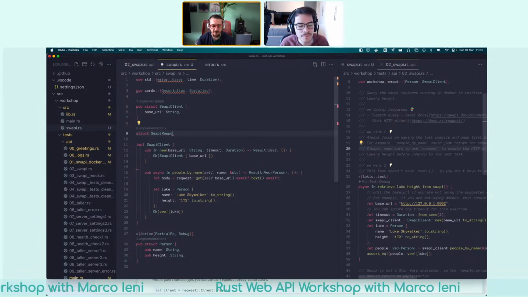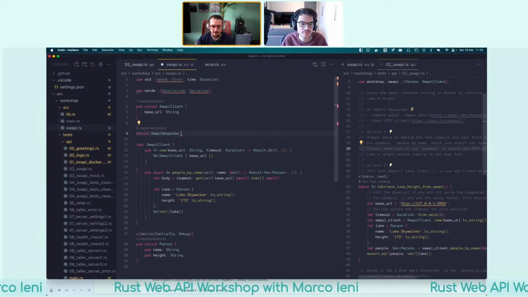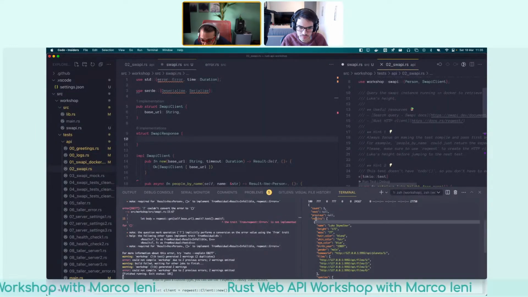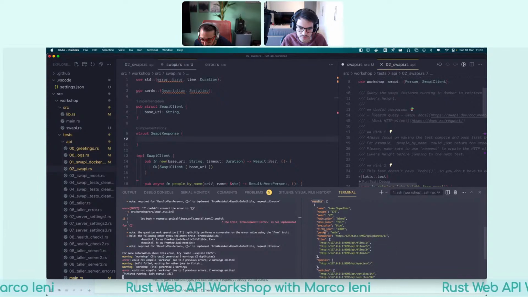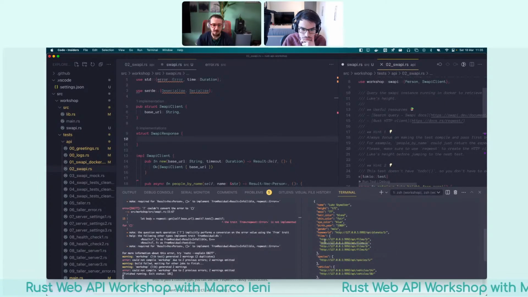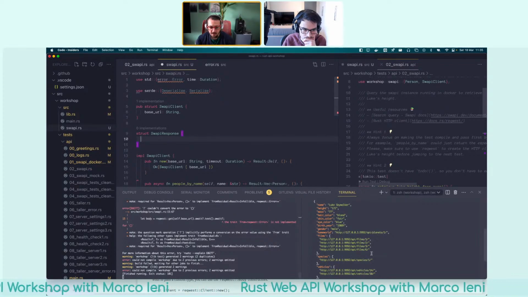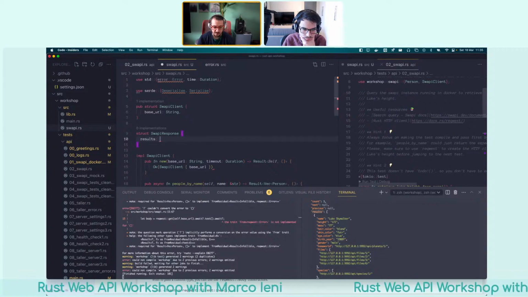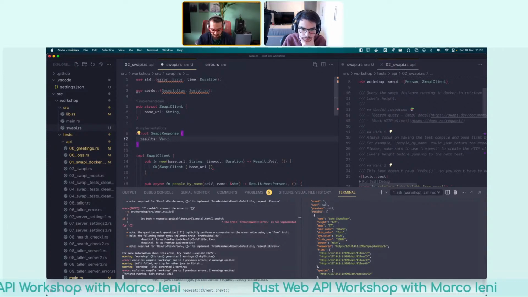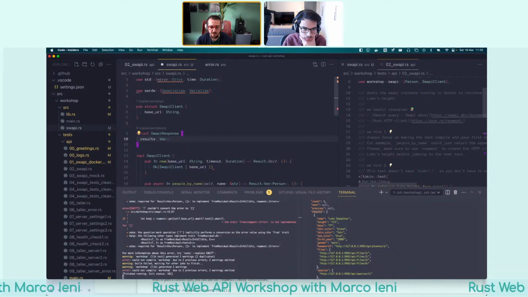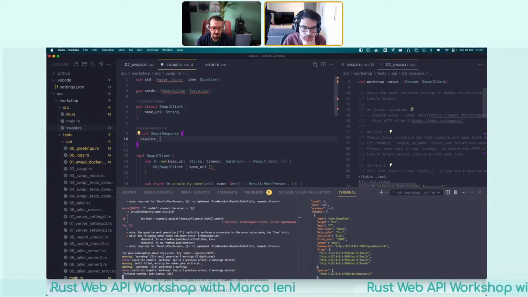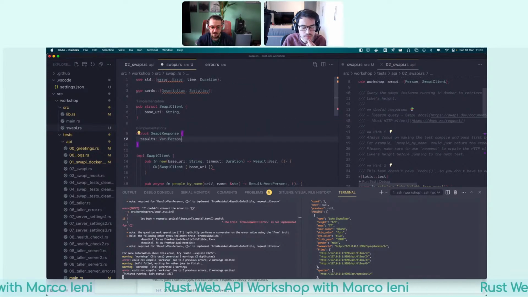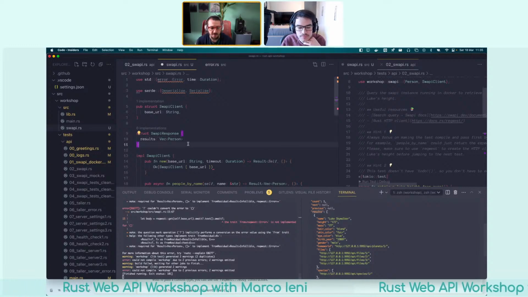Okay. Swapi response. We need the people, so all the thing we need is the result. Our result is a vector of, I mean, we can use Person. Yes, it's a vector of Person because we only care about the name and the height. Exactly.